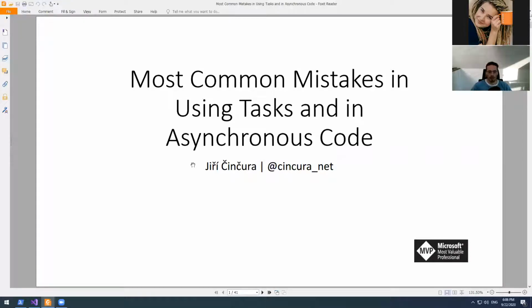As mentioned a few seconds ago, my name is Jiří Činčura. Today I will be talking about the most common mistakes in using tasks and in asynchronous code.